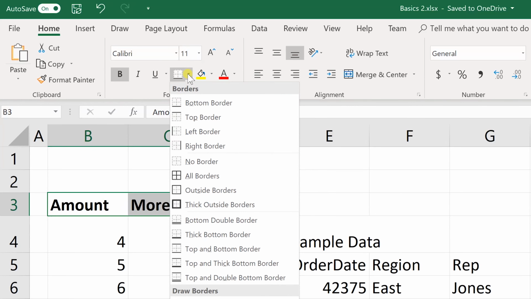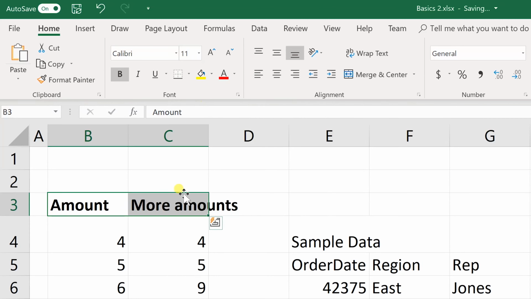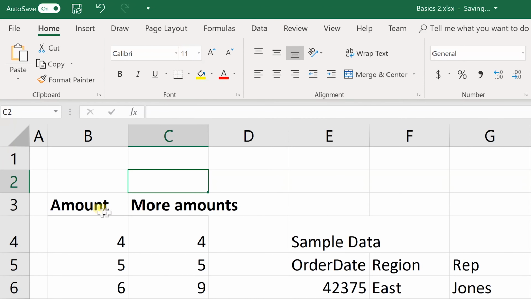So if I left click on this box, these are all the different options for styling the borders. Let's just say we want to do a bottom border. We'll left click on that. And if I move out of the cell, you can see what that did. They actually look really small on this screen.